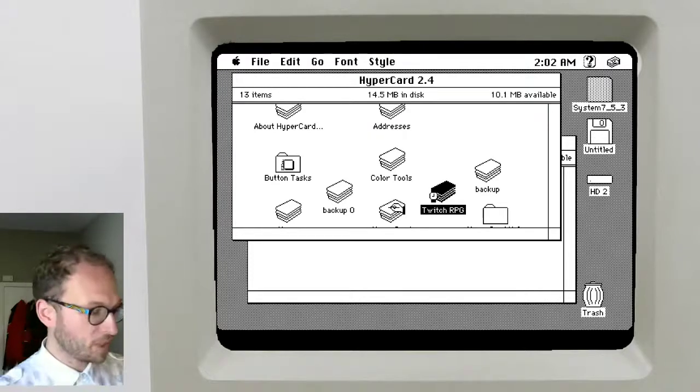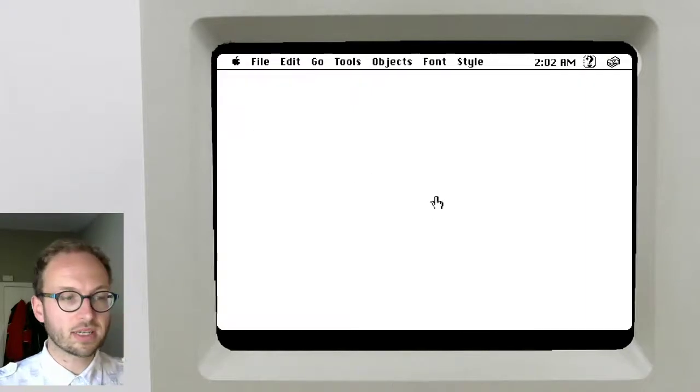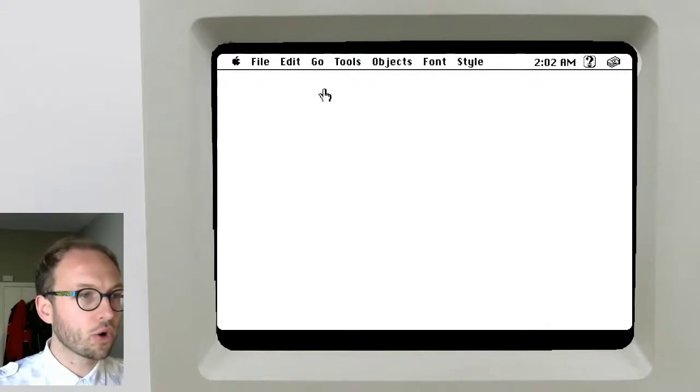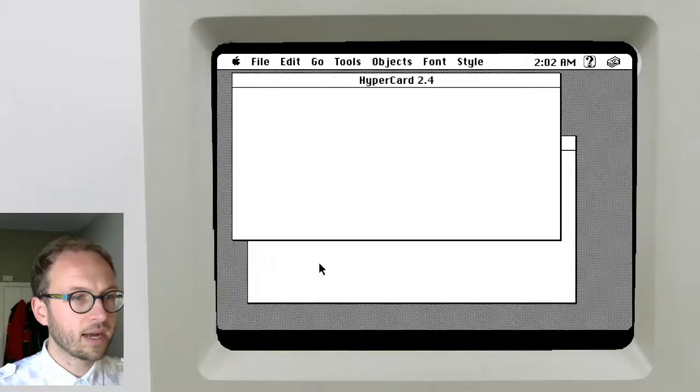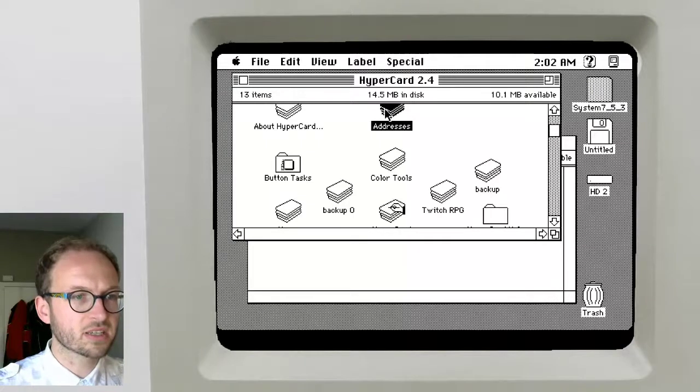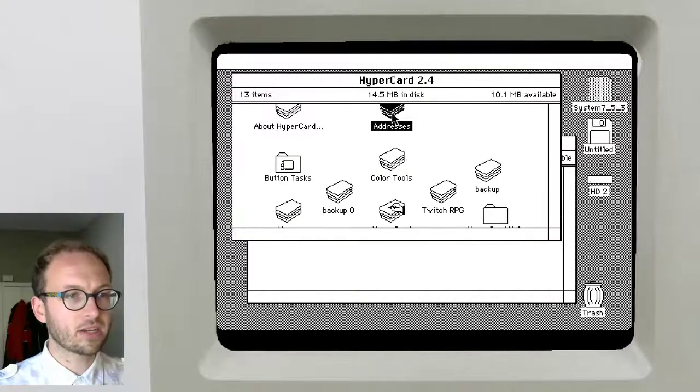So let me just recap what we built in episode 0. Oh no, in fact, actually before we do that, why don't we just kind of talk about what HyperCard is. So let me open up the addresses stack. This is something that just came with HyperCard.